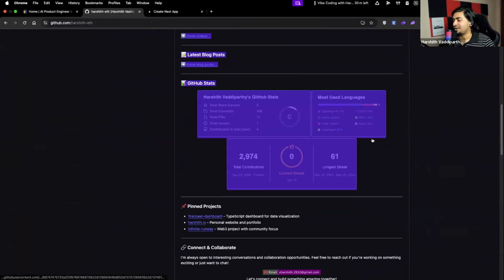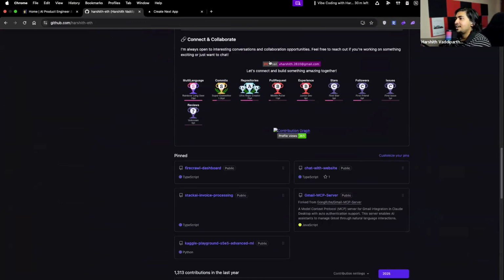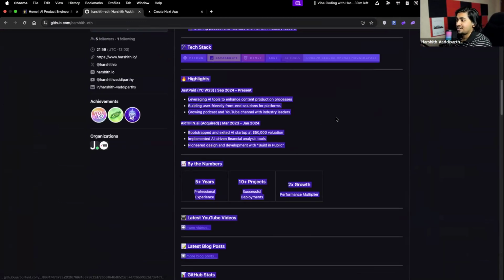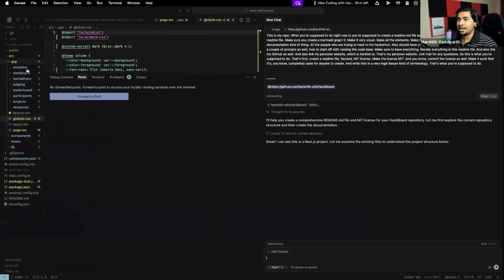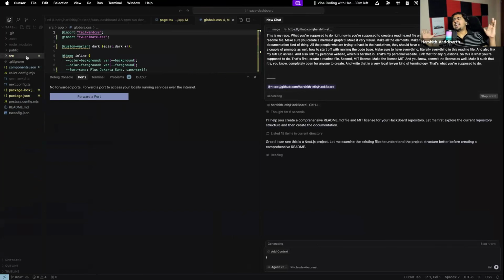Again, I just use ChatGPT and Cursor for all of this, my email, all of this, just Cursor. This is what I'm showing you right now. It's just a readme. You're basically just creating a readme file.